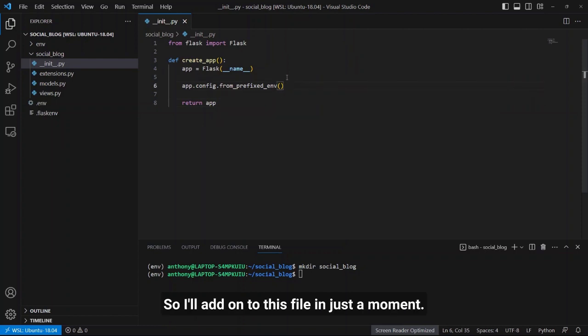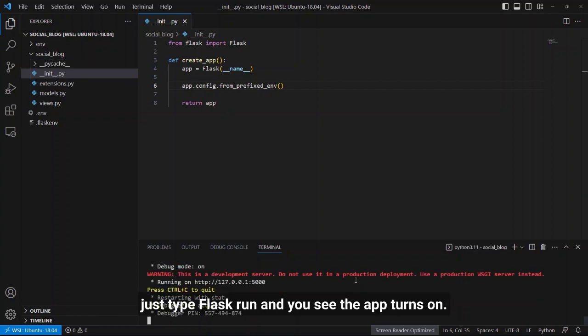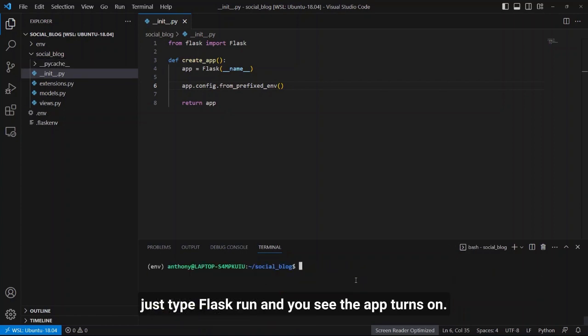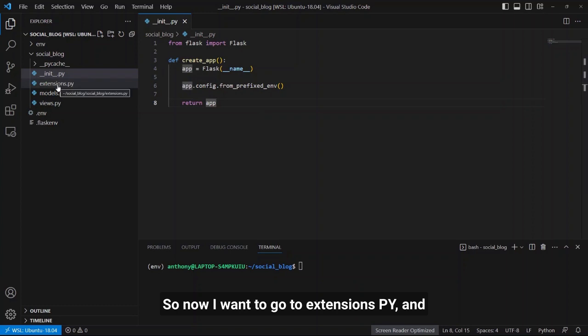So I'll add on to this file in just a moment, but this is the basics of the Flask app. And if you wanted to make sure it's running, you can just type flask run and you see the app turns on. So now I want to go to extensions.py.